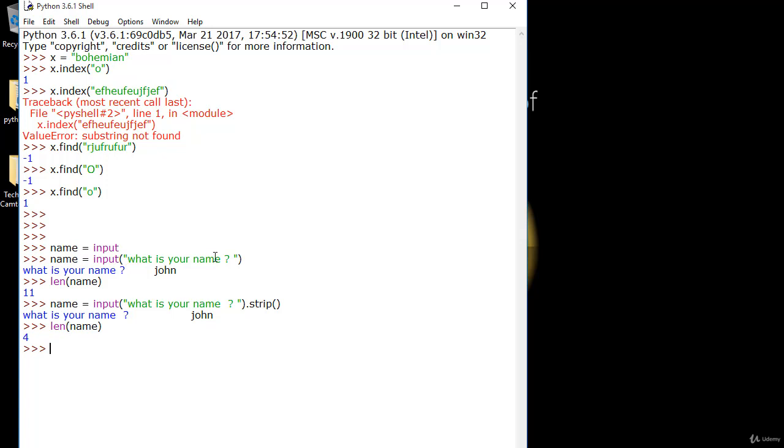So what strip will do is eradicate, or remove, all the spaces at the ends of the string, and it is very important to know.